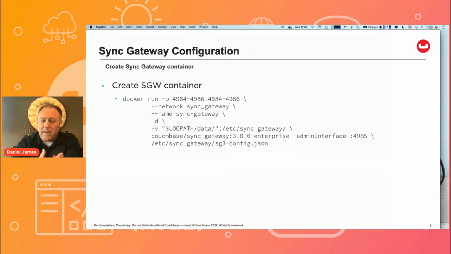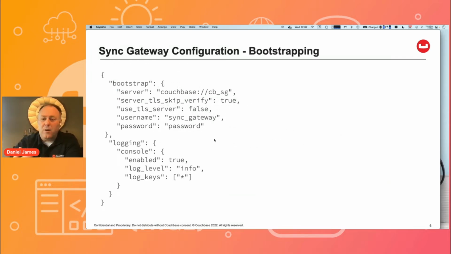The next step is to create a Sync Gateway container. And I've done that here, and I've mapped a local drive so that I can connect this Sync Gateway configuration. And that's what Priya was talking about with that bootstrapping, where the next steps beyond that are configured using the curl RESTful APIs. So this is as simple as it gets, creating a bootstrap to the server. In this case, cv_sg is simply the name of the Docker container.